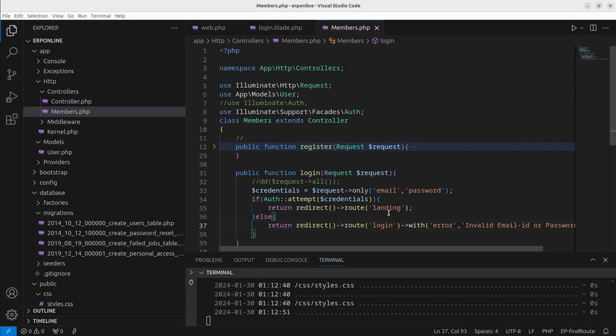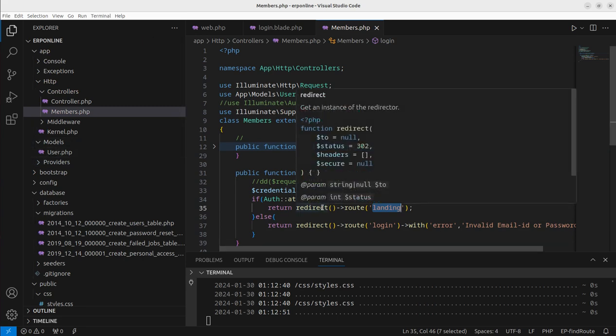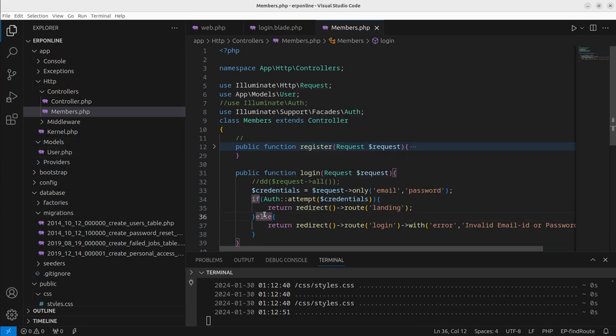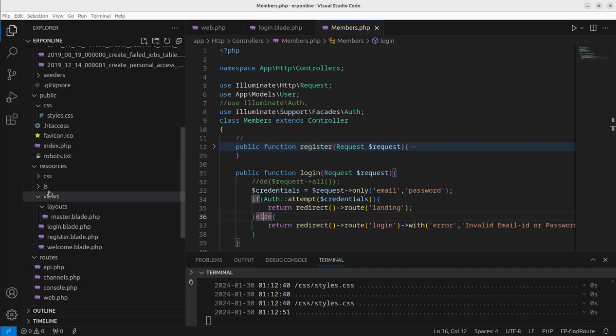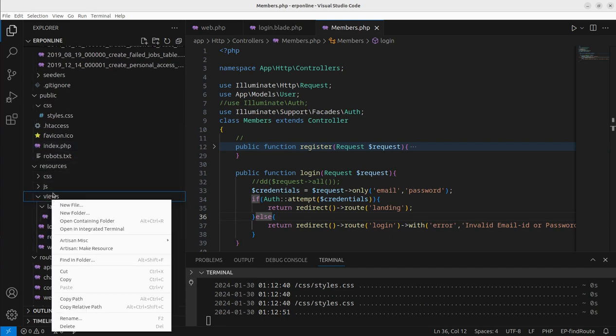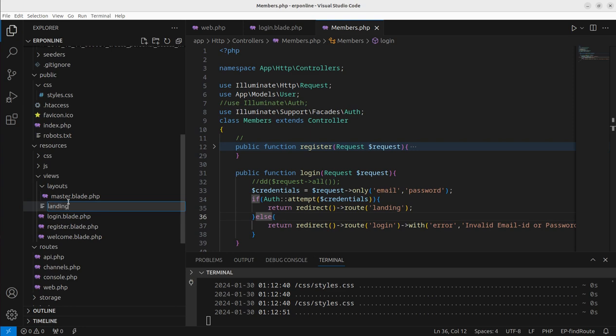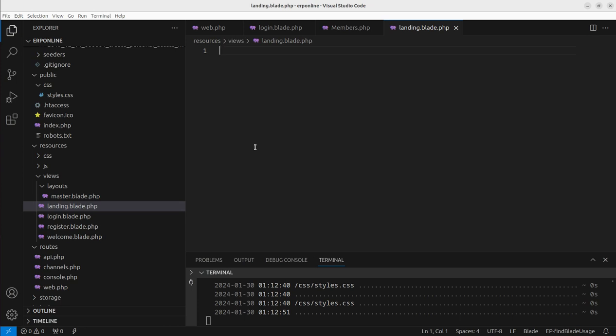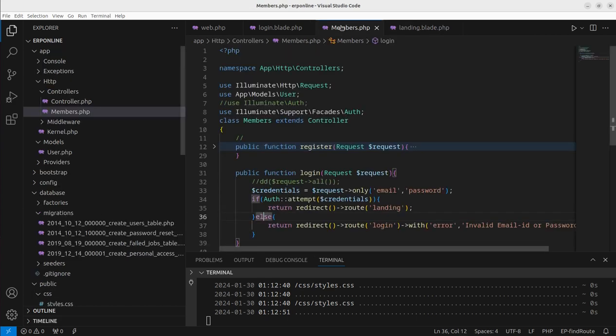Okay, before doing that we need to create this route for landing. So what we are saying, if username and password, that is email ID and password, matches, then we should get redirected to some new page. For the new page, in this views I create another view called landing.blade.php, and here I just write down hello. Okay, now this should get displayed. For that we have written name of route as landing.